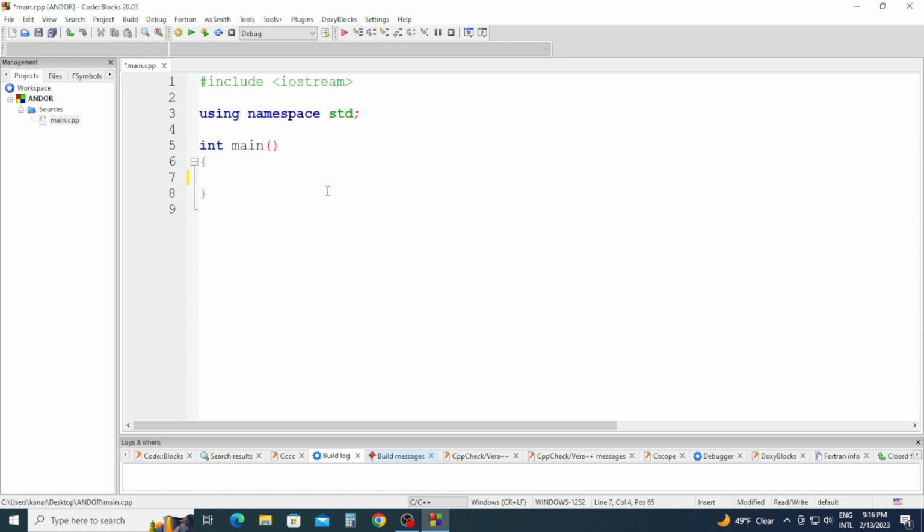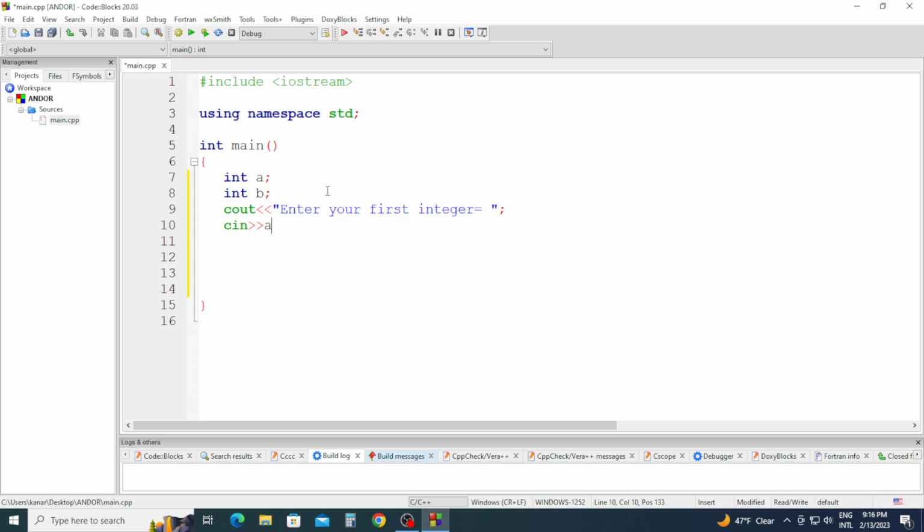We're going to clear all this out, and we're going to start by declaring two integers, int a semicolon, int b semicolon, and it's going to ask cout enter your first integer, semicolon, cin a semicolon, cout enter your second integer equals space semicolon. We're going to enter b.